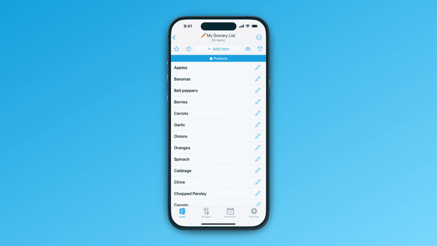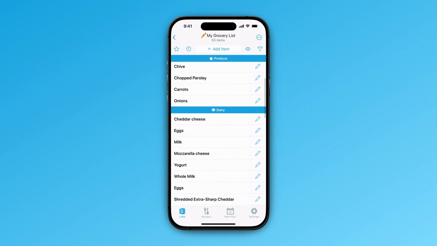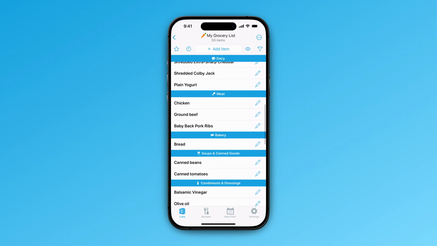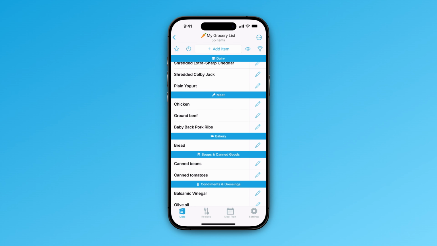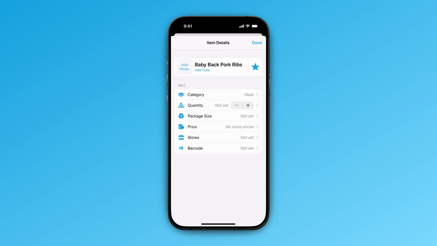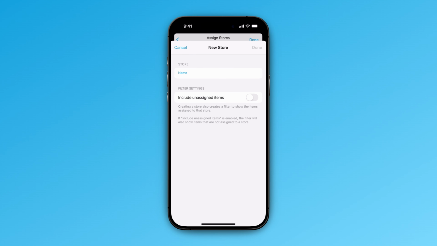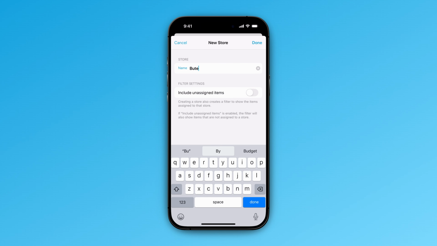The stores feature helps me remember the best places to buy certain things on my list. Here's how it works. I assign a store to the specialty items I need to buy somewhere specific. In this case, I'll create a store called Butcher and assign it to those items. An item can have as many stores assigned to it as you need.